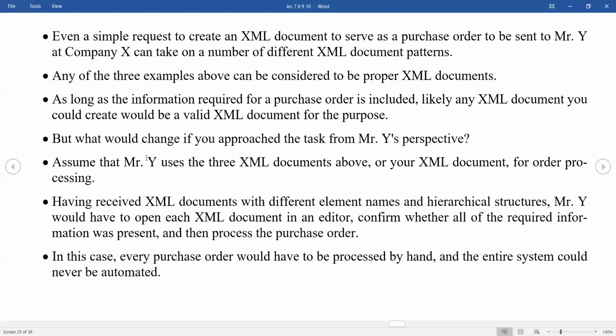But what would change if you approach the task from Mr. Y's perspective? Assume that Mr. Y uses the three XML documents above or your XML document for the order processing. Having received XML documents with different element names and hierarchical structures, Mr. Y would have to open each XML document in an editor, confirm whether all the required information was present, and then process the purchase order.